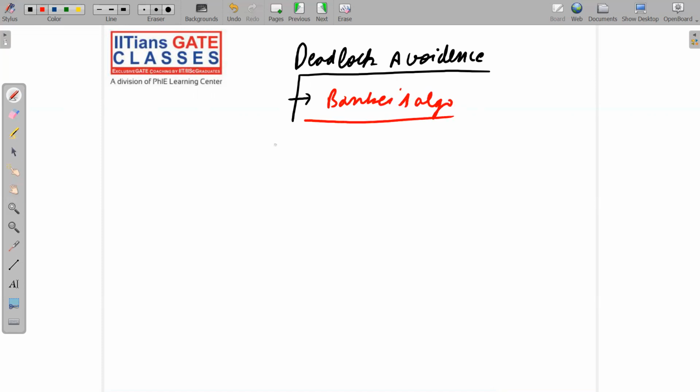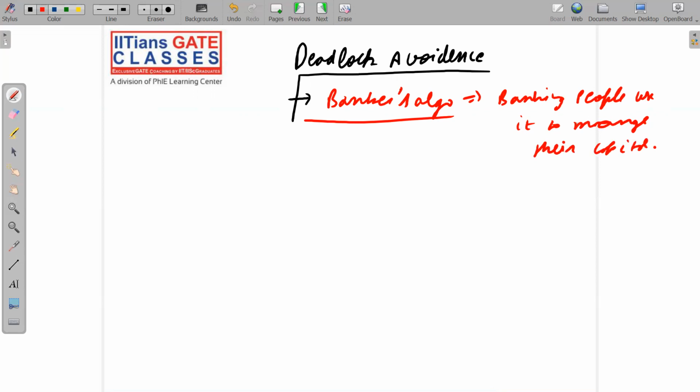And why are we calling it Banker's algorithm? Because banking people use this algorithm to manage their capital. To manage their capital, they use this Banker's algorithm. That's why we are calling it Banker's algorithm. The word banker comes from banking people only. So I hope you have got it. So let me tell you how this banking algorithm, Banker's algorithm, works.